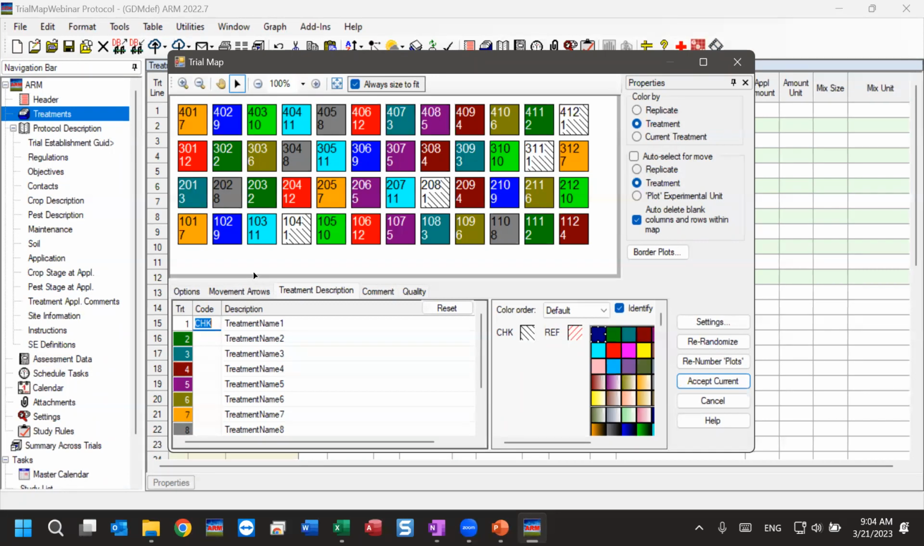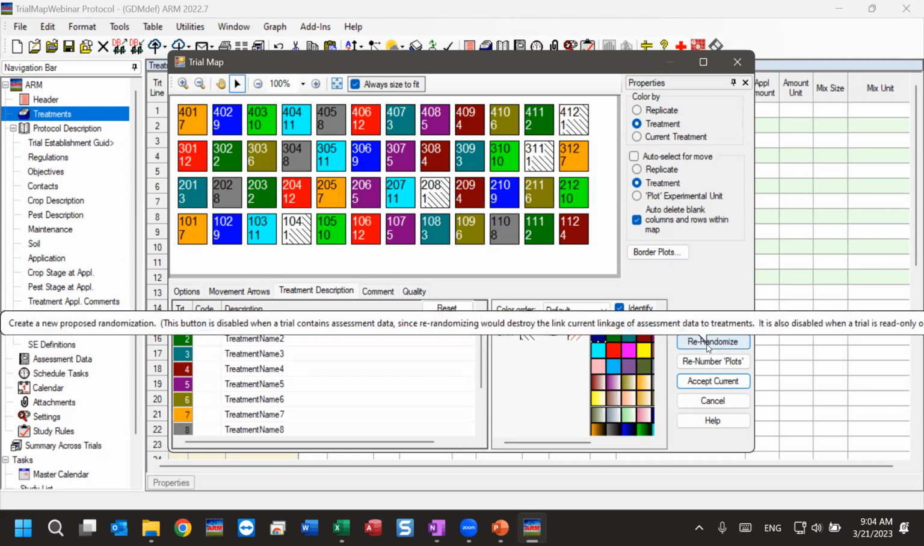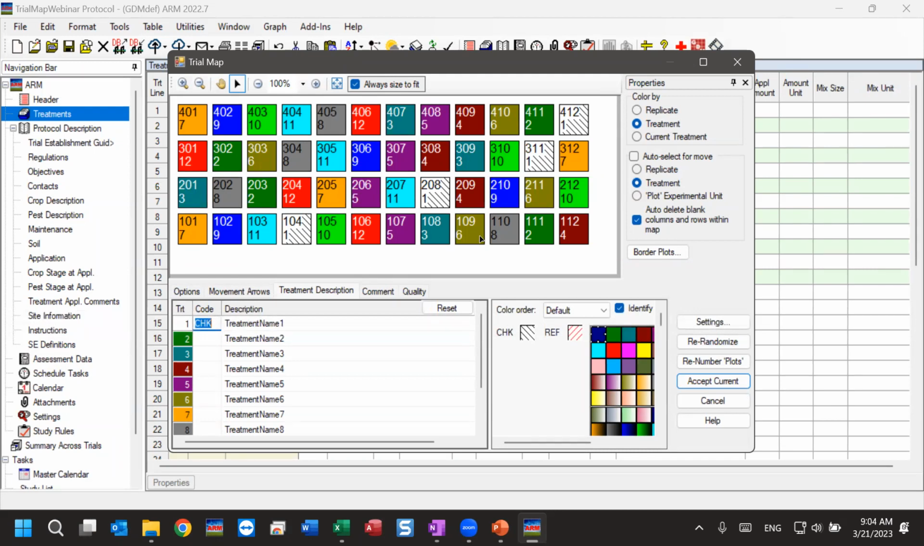But the only major exception I can think of is once you enter data into an assessment column, then the re-randomize goes away. So the option of just wanting to set a randomization and utilize that is disabled, because once there's data included, we wouldn't know how to keep that associated with the right thing if we suddenly mix everything up. So outside of that, or if you haven't put data in your trial, everything we'll discuss should be fair game in either scenario.